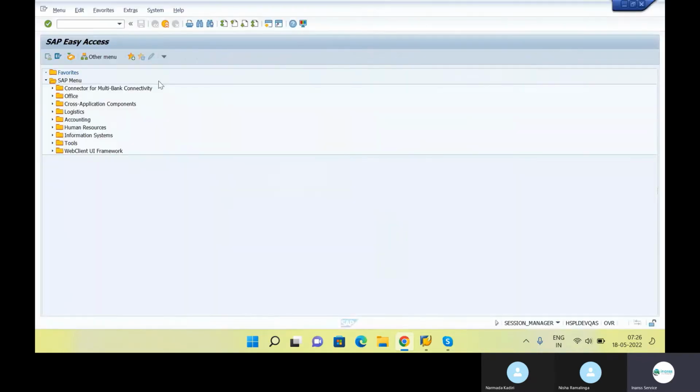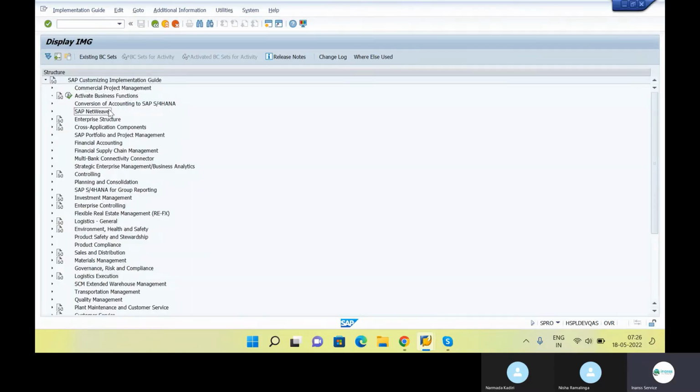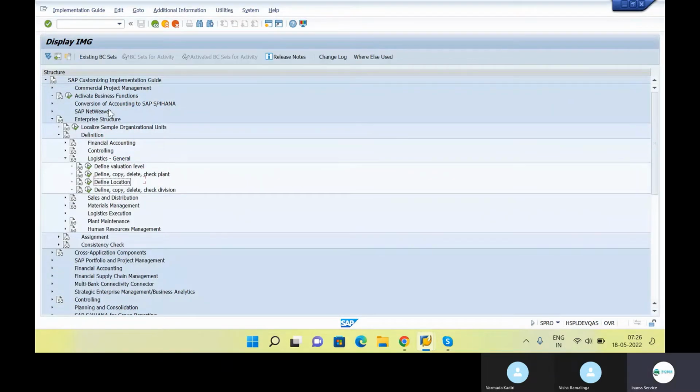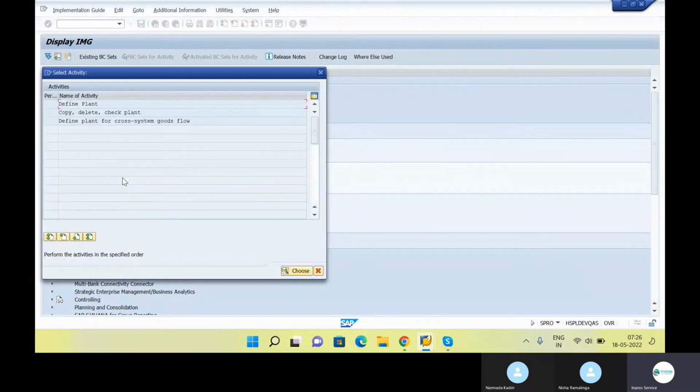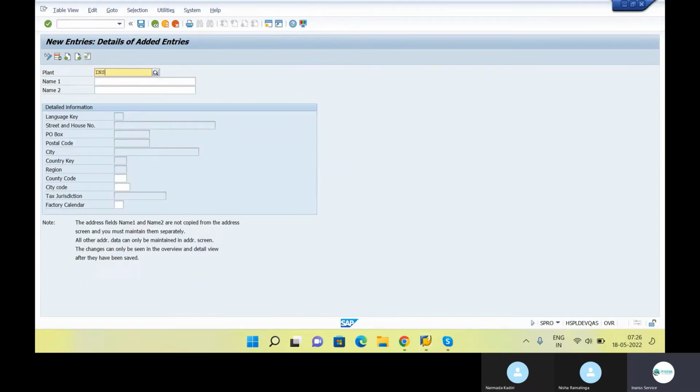So let me open SAP, go to SPRO, IMG. Go to enterprise structure, definitions, logistics general. Here is define, copy, delete, check plants. So this is the define plants. Execute it. Here I'll take new entries. Our plant will be INS1.